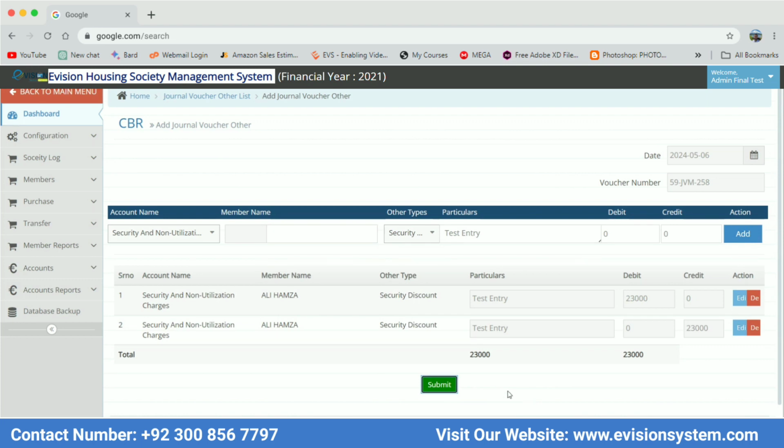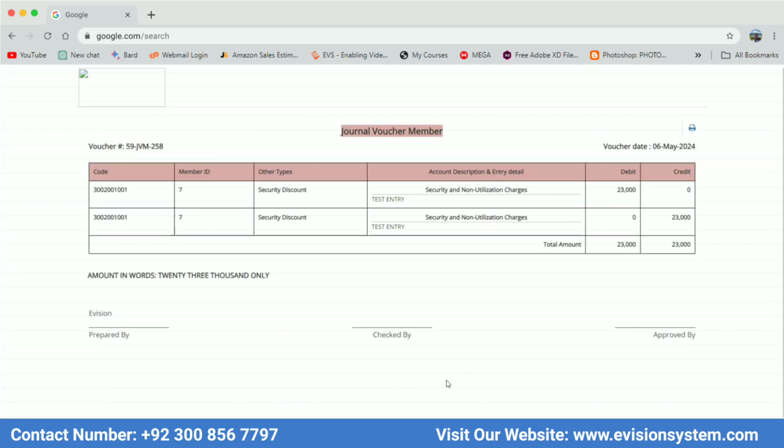If you want to edit or delete an entry from the table, you can do so by using the Edit and Delete buttons provided in the Action column. Once you've added all the entries, click the Submit button. Then, a new tab will open with the Journal Voucher.